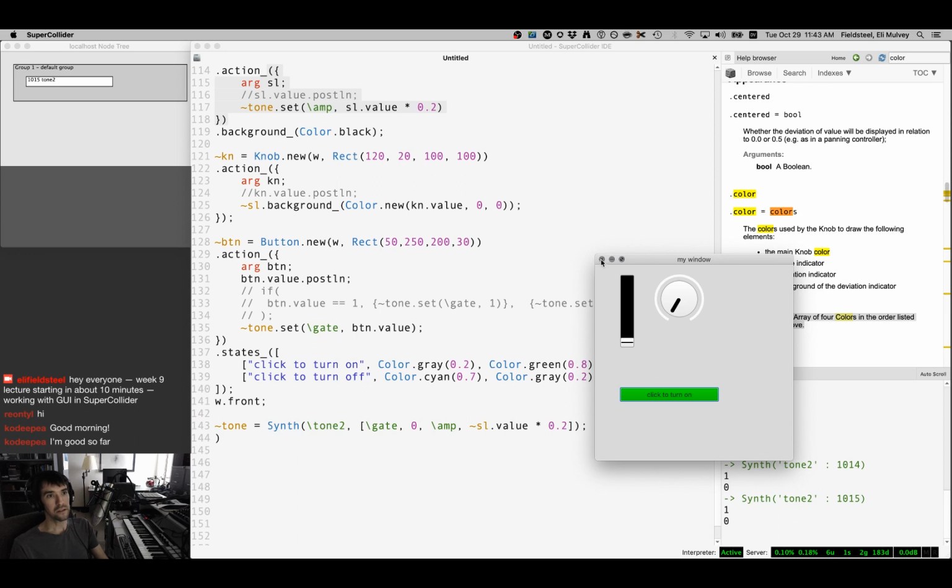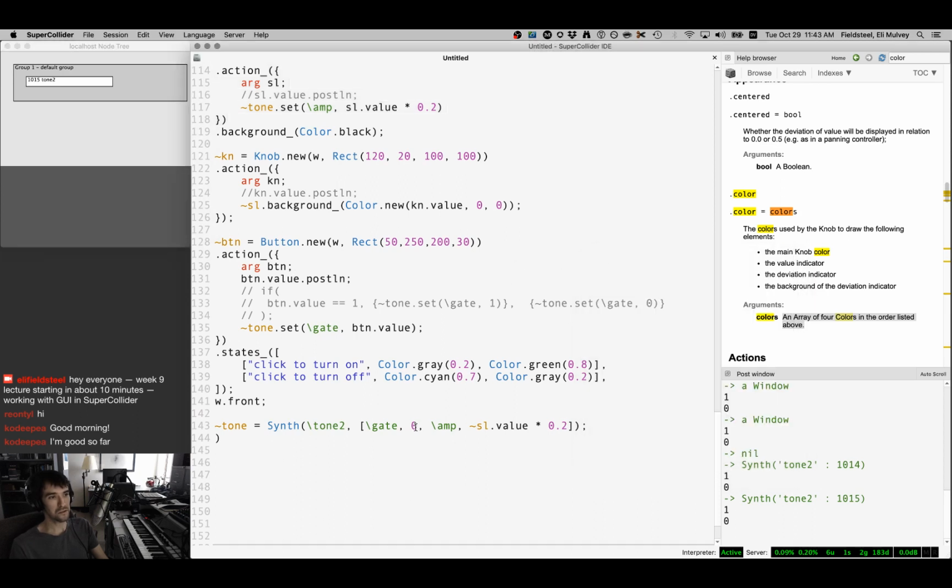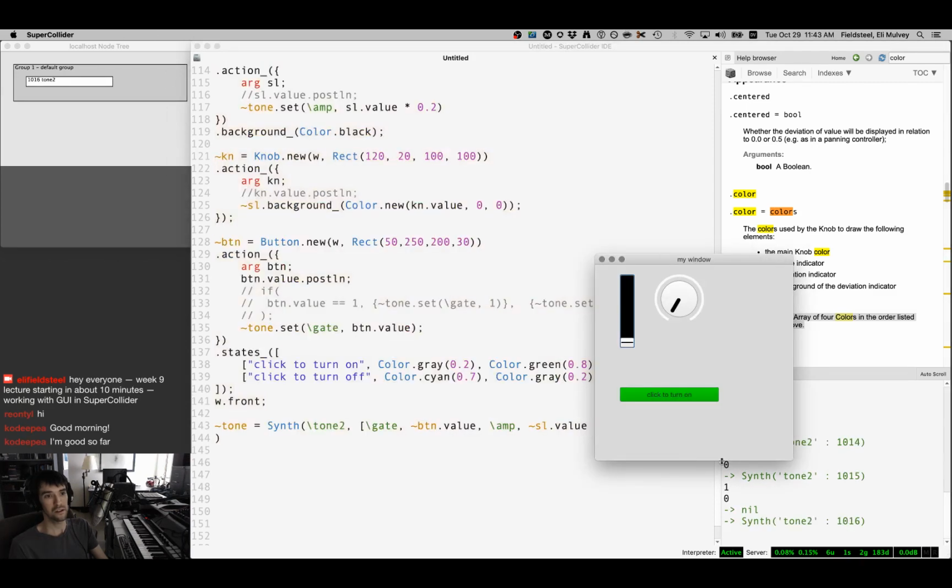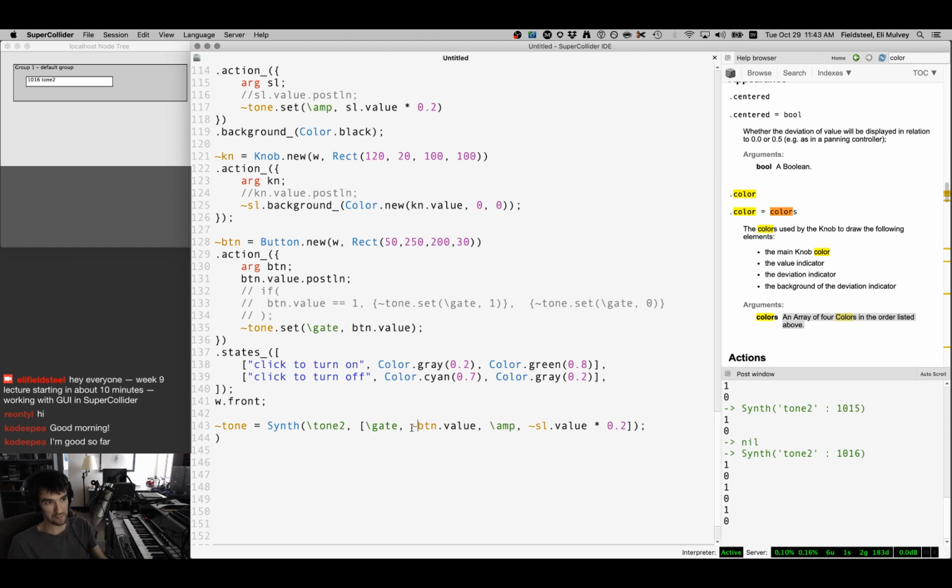Before we move on, we can also say button.value, I think. It's going to say nil because it doesn't exist right now. This is again a similar idea, grabbing the button state and using that as the initial gate. There's no hard and fast rules here. You can do it however you want. If you want to pull values from the GUI in initializing your sounds, it's probably a good idea. I guess you don't absolutely have to.